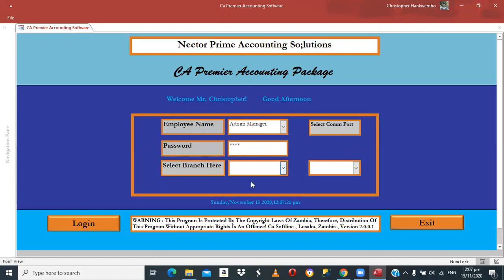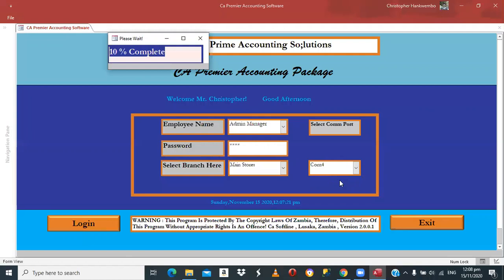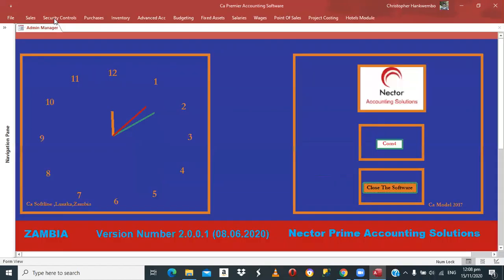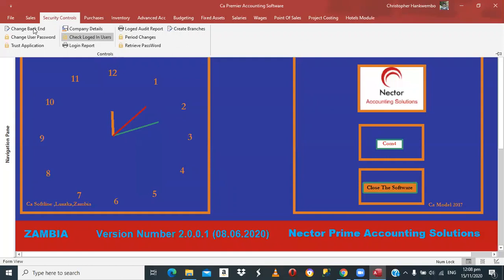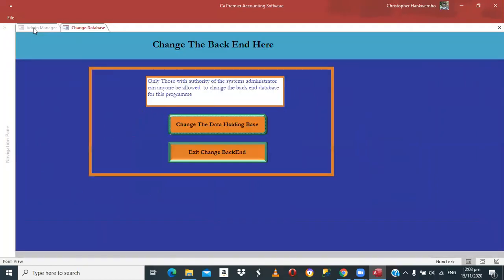Log in as main. Then here I will select COM4. Okay, then enter here. All right. Now, once we have the menu there, all you need to do is go under security control. Under security control, you have what is called change backend. Yes, that is the one which will allow you now to link this application to the database.